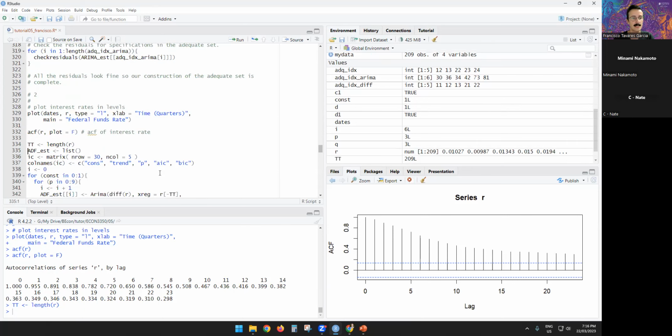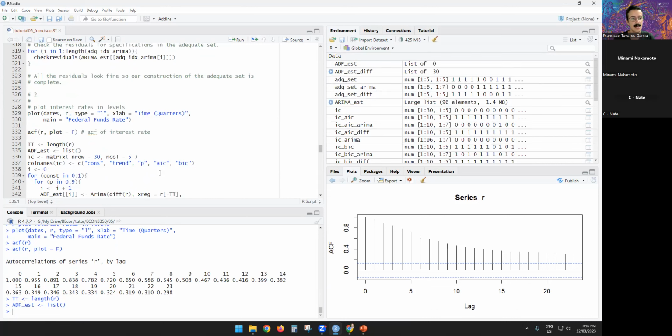So length for the XREG, ADF estimate. What would a unit root graph typically look like? Good question.